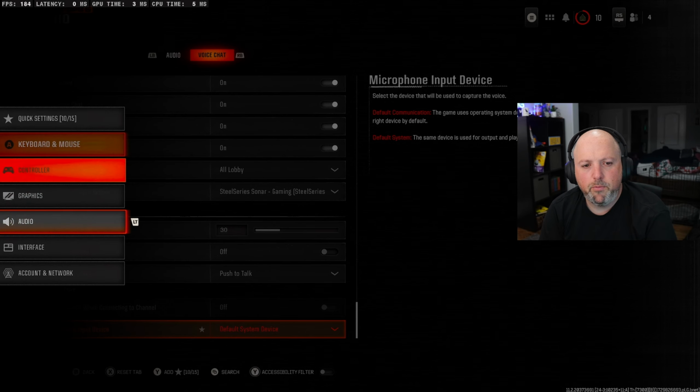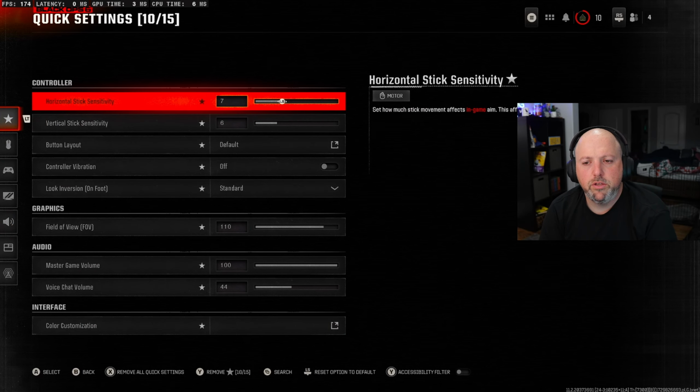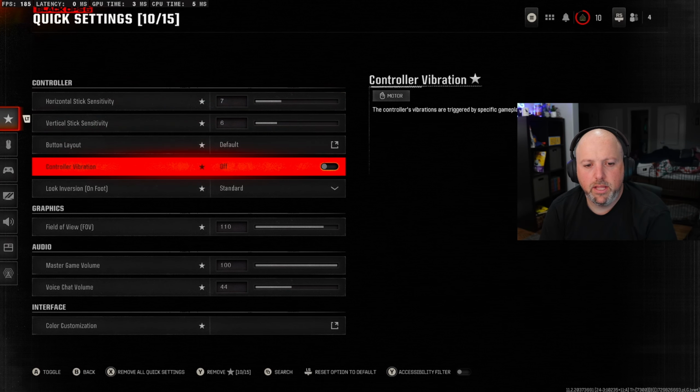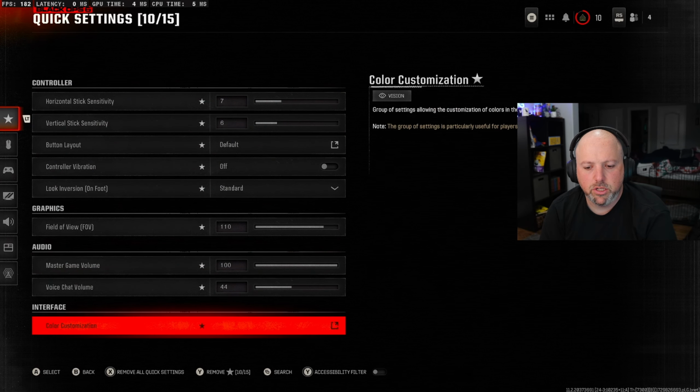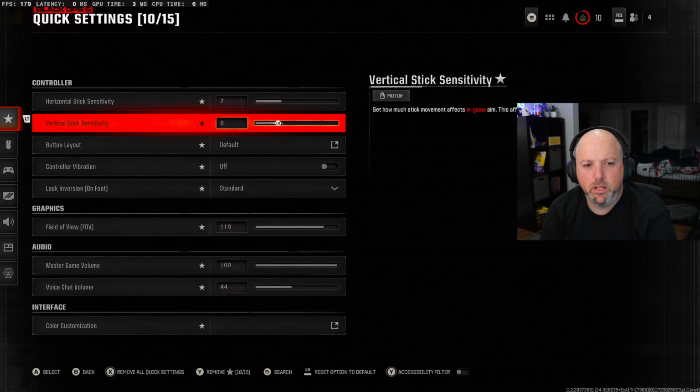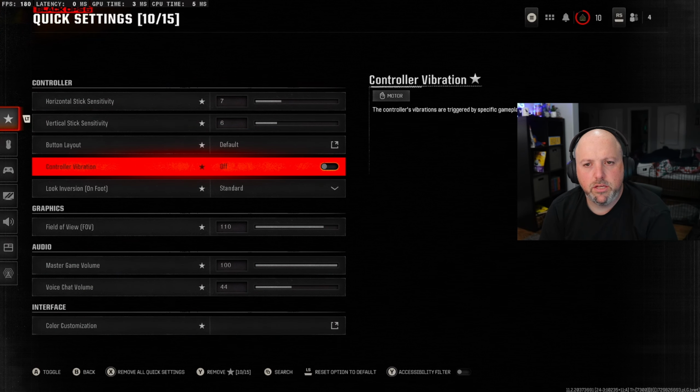And then we wrap up with looking at your quick settings. So these are the settings that I want to go ahead and change on the fly. If I want to mess with my sensitivity, I want to mess with my button layout. These are the ones that you can star. You can star up to 15 of them to get what you want to change things quickly. But that is going to be the easiest way and the best settings for Call of Duty Black Ops 6.